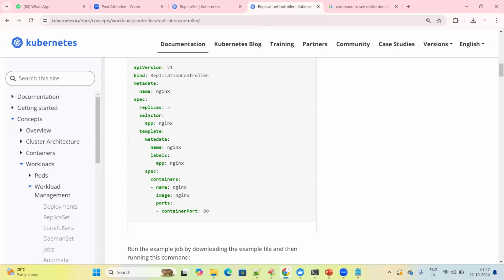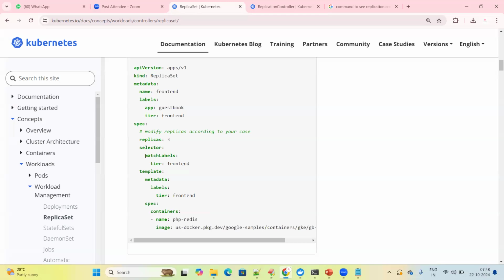In the replication controller, under the selector field, we are using only one label. In the replica set, we are using an additional thing called matchLabels. Under matchLabels, you can use any number of labels. We use tier here. We can also use app name, or any other thing, whatever labels you want to provide. We can provide two labels under this matchLabels section: tier as frontend, app name as guestbook.